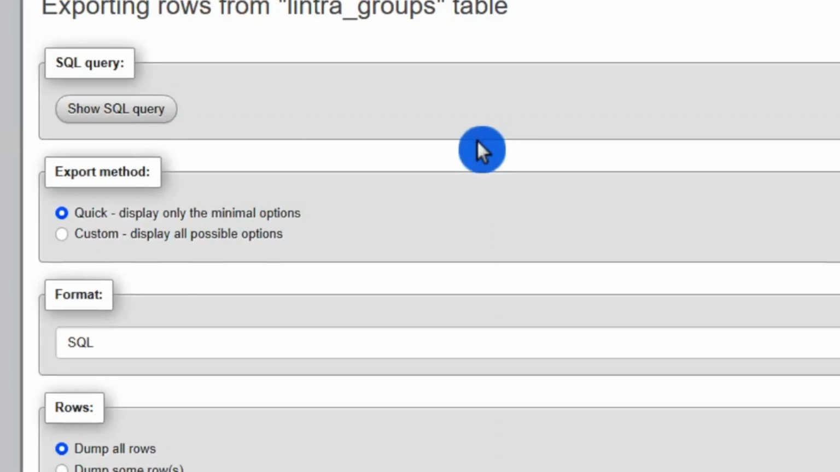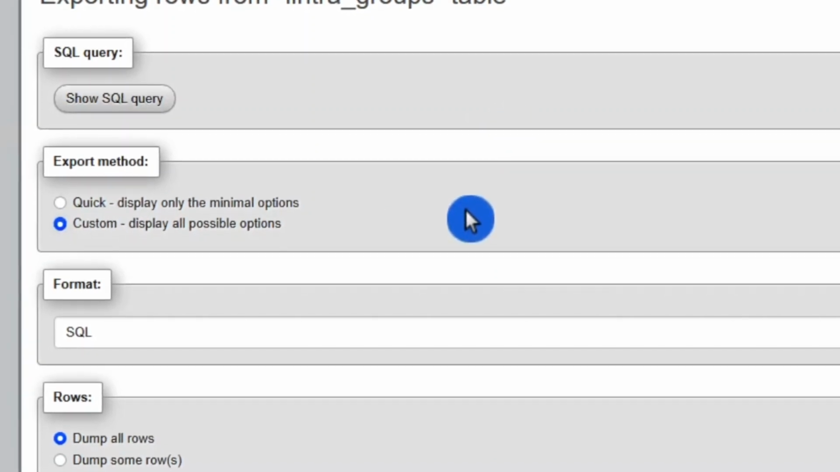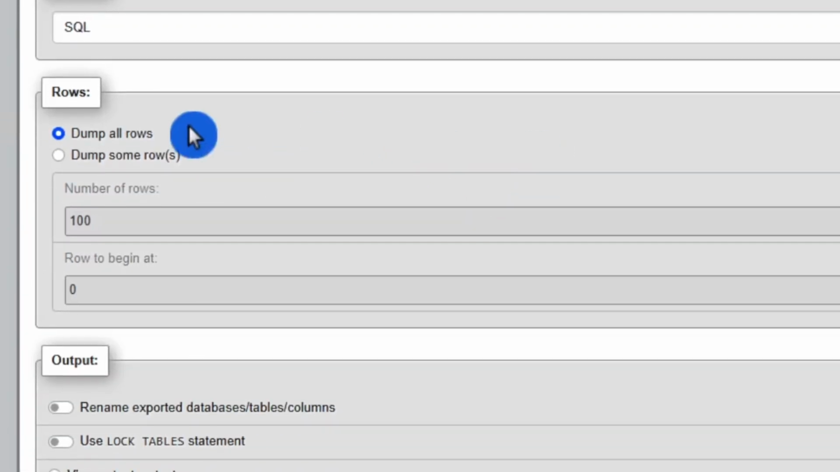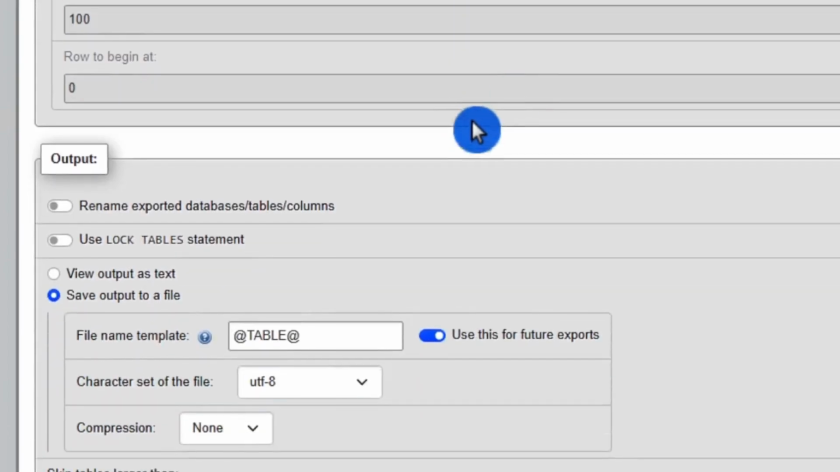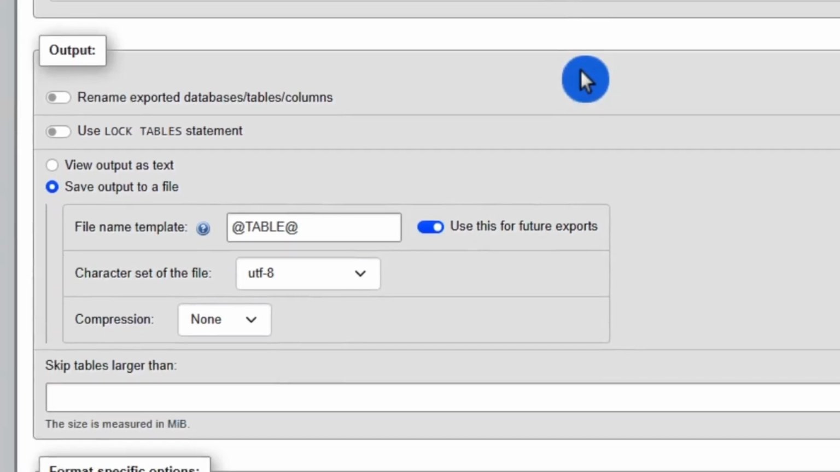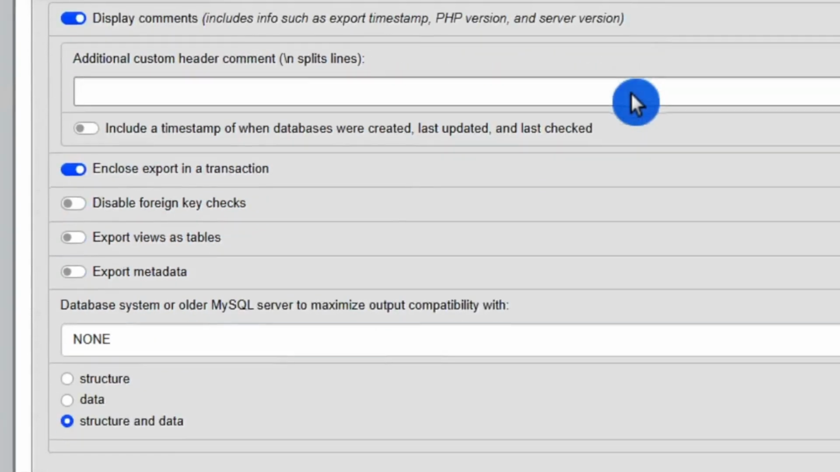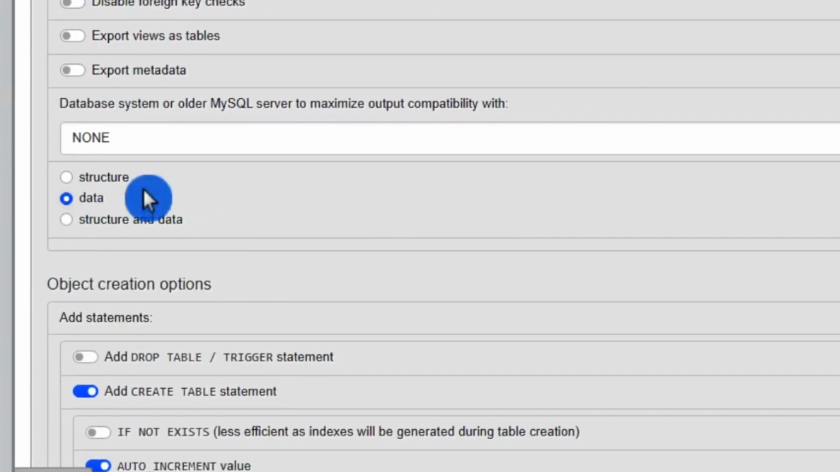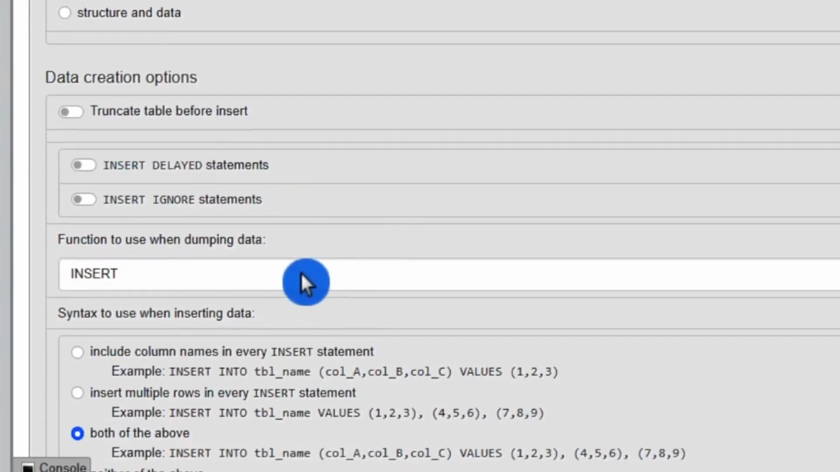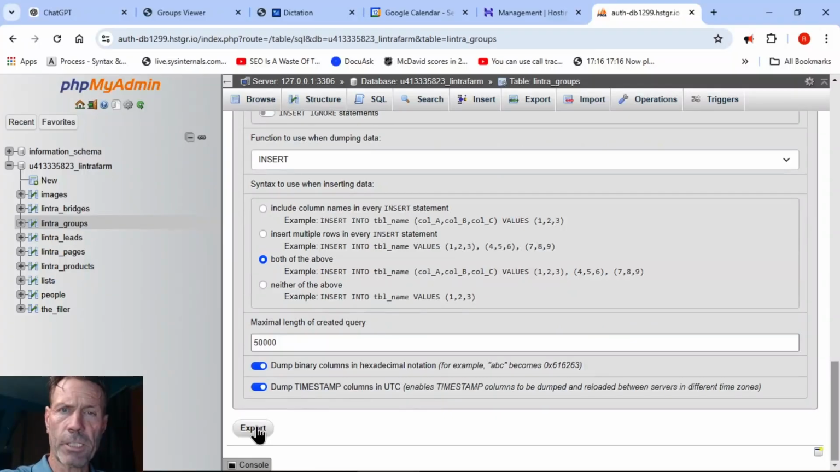All right, now going through here, say custom, display all possible options. Our format is going to be SQL. We're going to be dumping all the rows that we have in our little query there, and we're going to save the output file. We just need the data, and we need to use the insert statement. Scroll down to the bottom and select export.